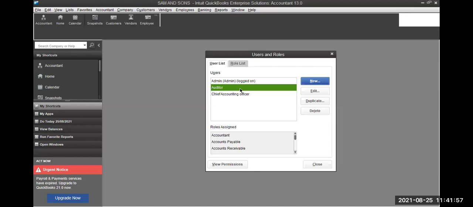Okay, so I'm already having 3 of the users. The admin, someone who just entered the system. Then I'm having the chief accounting officer who is responsible for most of the parts of my work, and then the auditor who will be checking the books to see whether the accounting officer is doing the right thing. Okay.